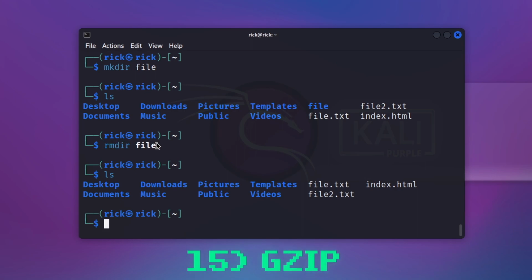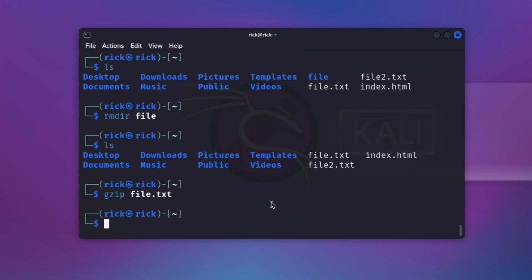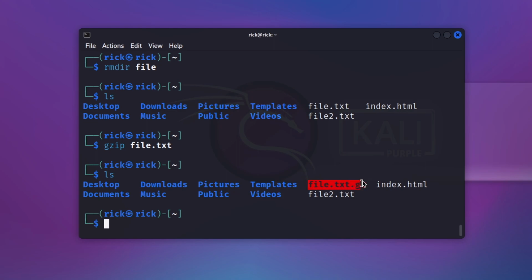And the next command is going to be gzip, sorry for my pronunciation, which is basically zipping a particular file. So over here we can see file.txt is over here. So I'm just going to zip this file. So I can just say gzip file.txt, and if we do a list, we can see it is changed to red color. Basically, it is a zip file, but specifically it is a gzip file.